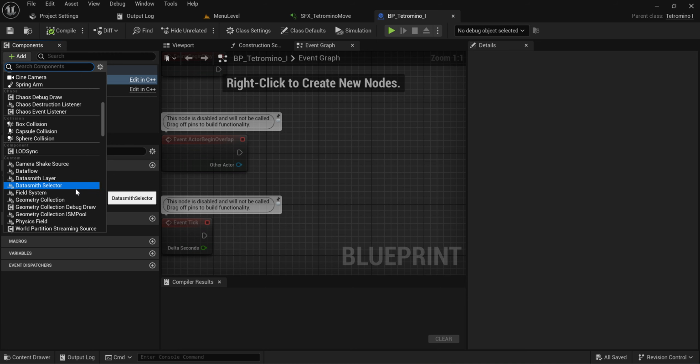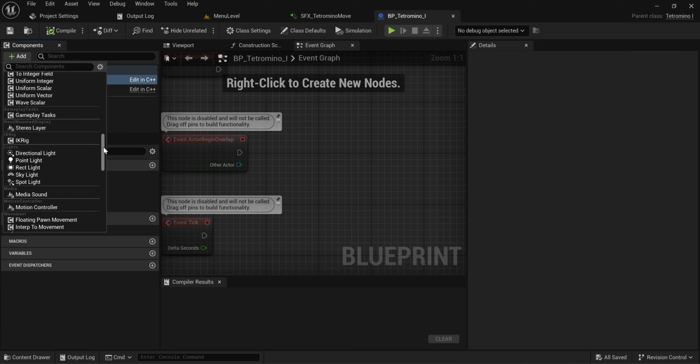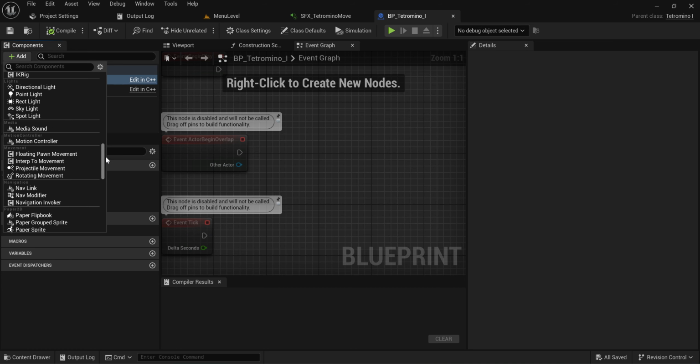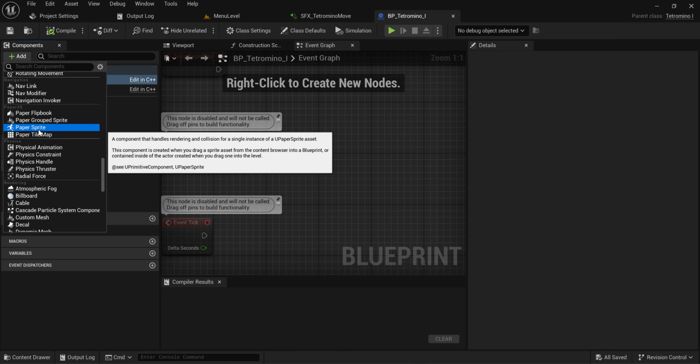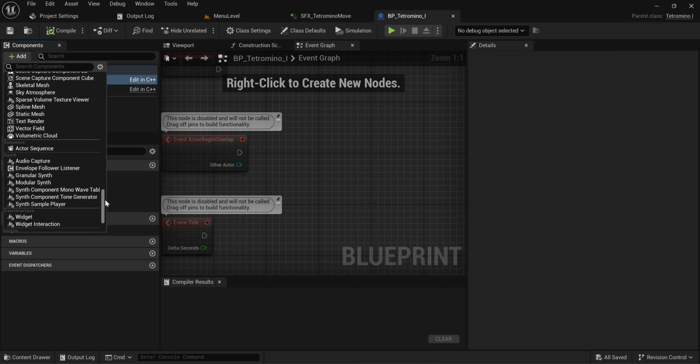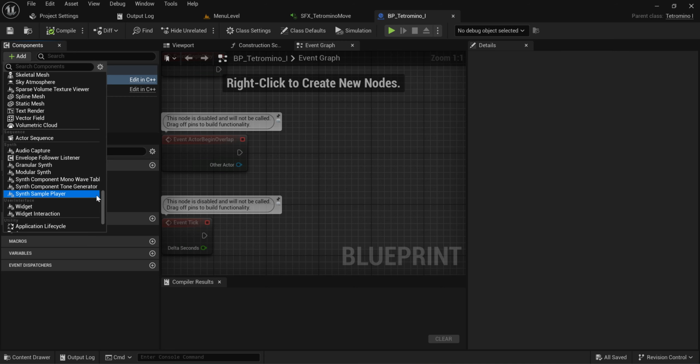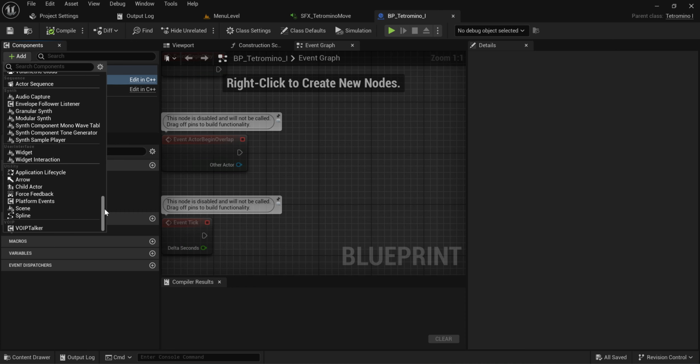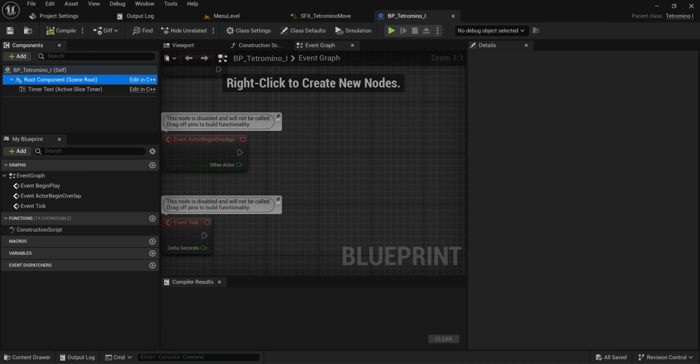Cameras, collision, custom, pass, media sound, playing a media player's audio component. That might be what we need. Audio capture. That's interesting. Okay, well, I'll look this up and I will be right back.